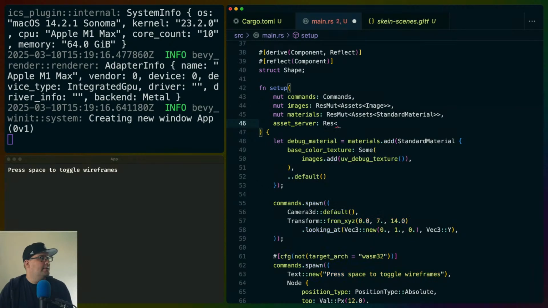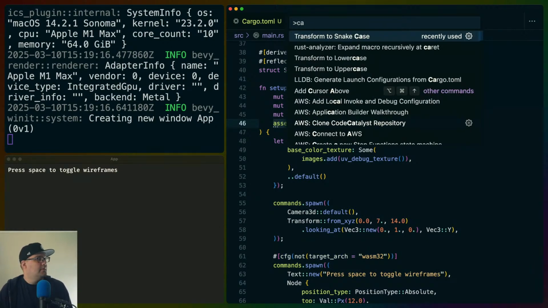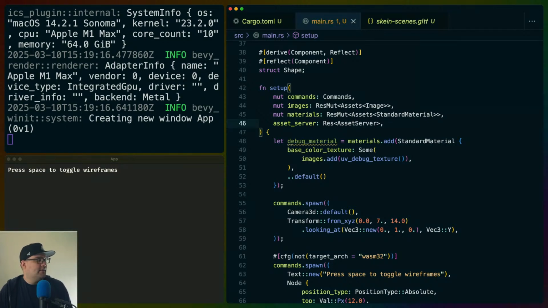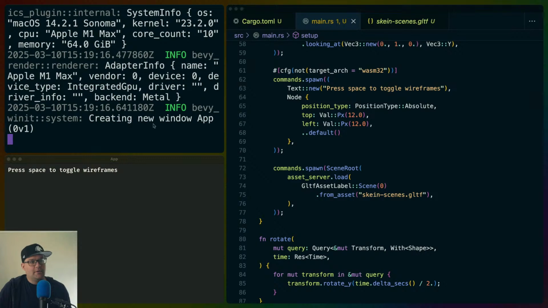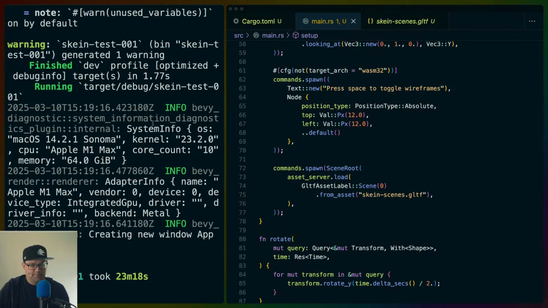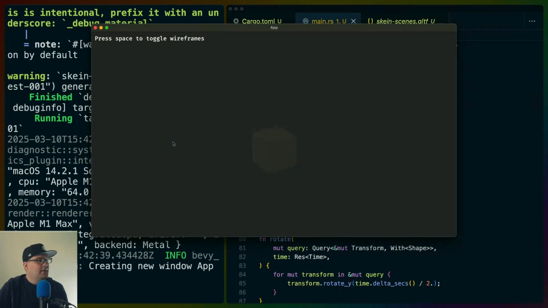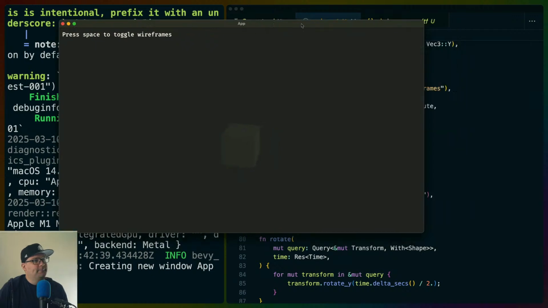Asset server, res, asset server. That's not how you spell that. I wish any of these case conversion algorithms dealt with underscores and stuff correctly. I feel like they always do not the thing that I wanted it to do. Which is fine, but okay, so this is a cube from Blender with a component that we added via Skein, rotating.